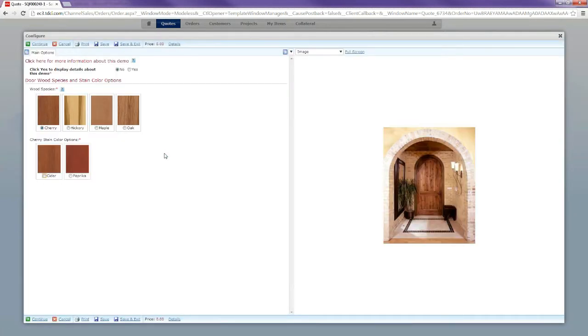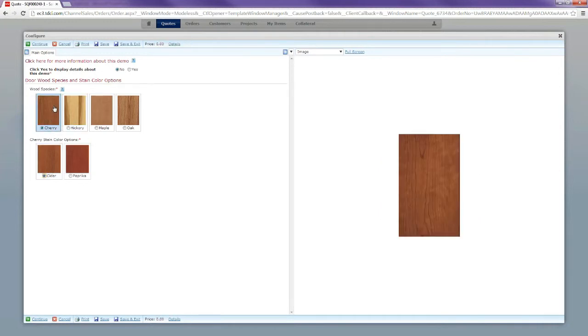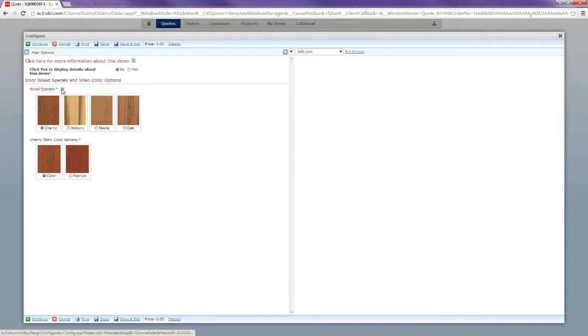And so I'm going to hit the configure button. This just takes us into that guided selling session that I talked about that could be different based on your user type. So I'm just going to do a couple things. I may select a cherry and a cider.